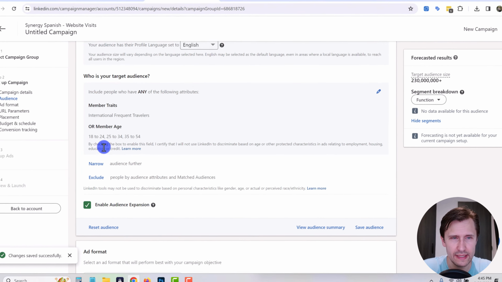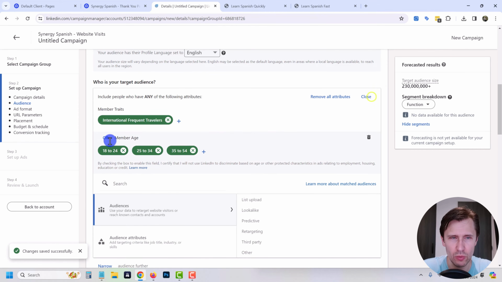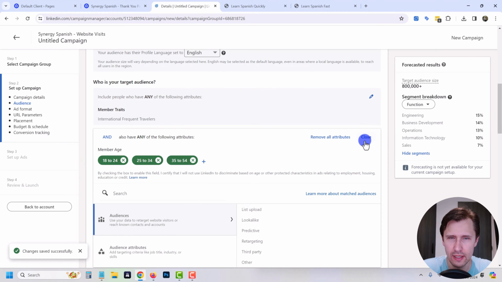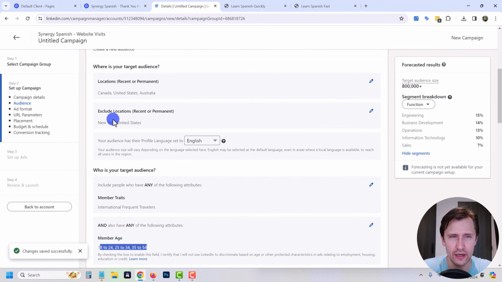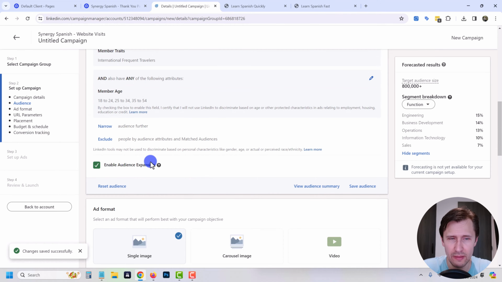And by the way, in this case, we don't want to do or, right? We want to do the same. So instead, we're going to change it to and. So we're going to say people that have these traits and they're from 18 to 54, all right? And they are in Canada, US, and Australia, but not New York. So that is pretty much it for the audience.